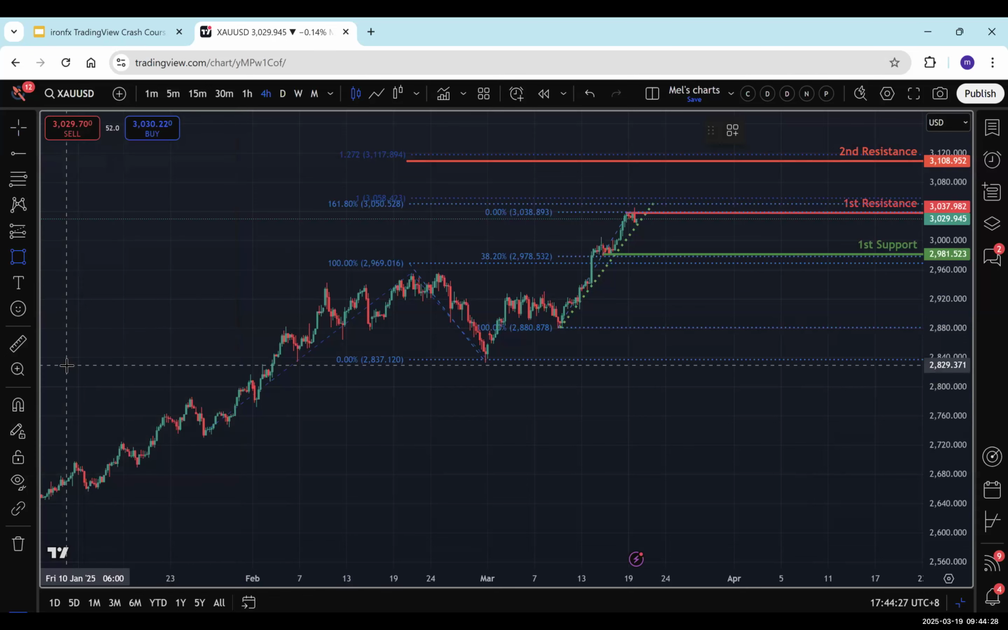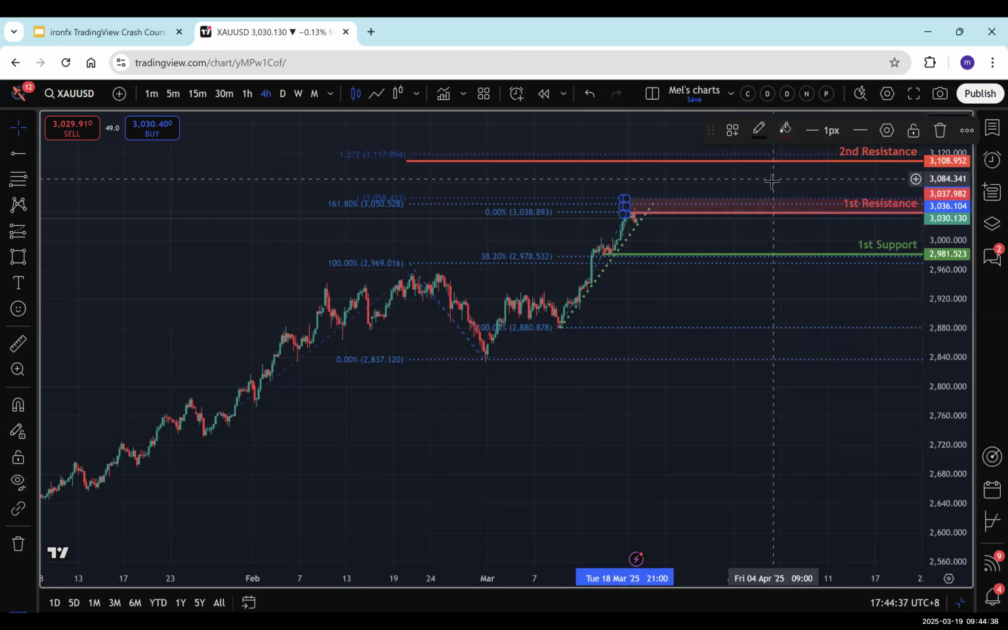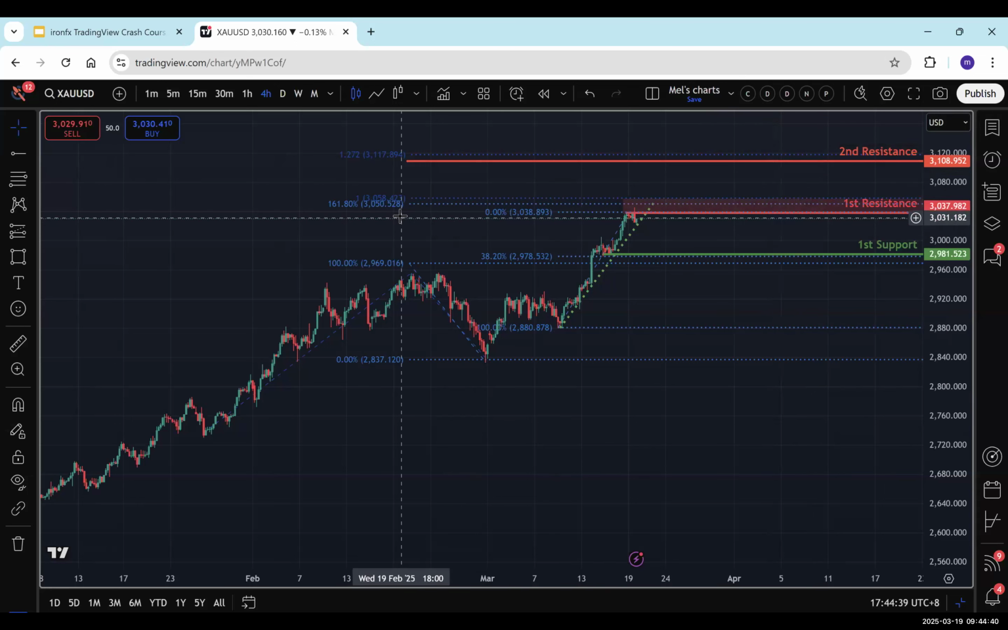That's where this rectangle comes in. I use the rectangle to highlight any confluence areas. So here I have a big one, because I have the 161 and I also have 100% that line up with my first resistance. Why is a confluence area important? It's because price tends to be attracted to these areas, but it might not be able to push past it.